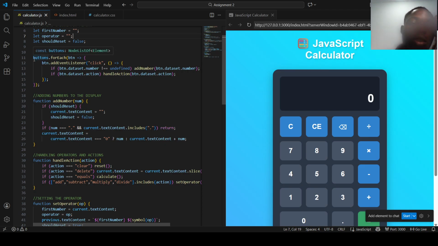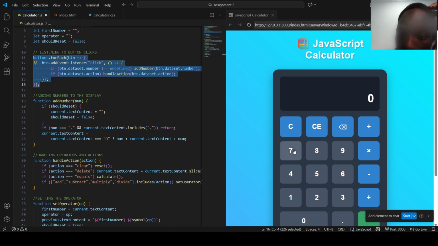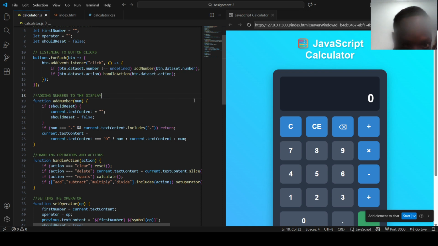Here, instead of using a lot of add event listeners, we use only one using a loop. So it tells JavaScript to perform an action accordingly when an operator or a button is clicked. So if you click on 7, it performs an action. Click on this, it performs another. So that's the function of this. Now let's move on to this.